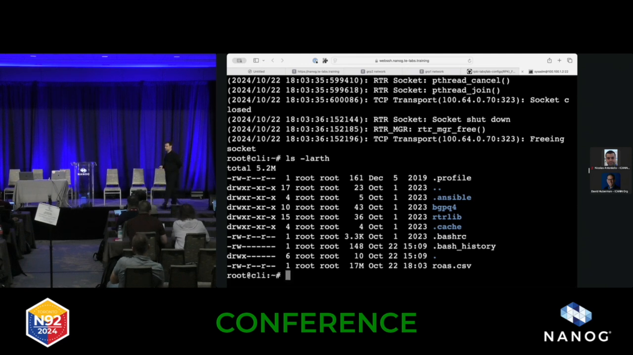Another way to say that is every single ROA that is created in every RIR for every prefix should be there in that file. And this is not a simulation. This is a real RPKI validator connected to the real internet with the real information.